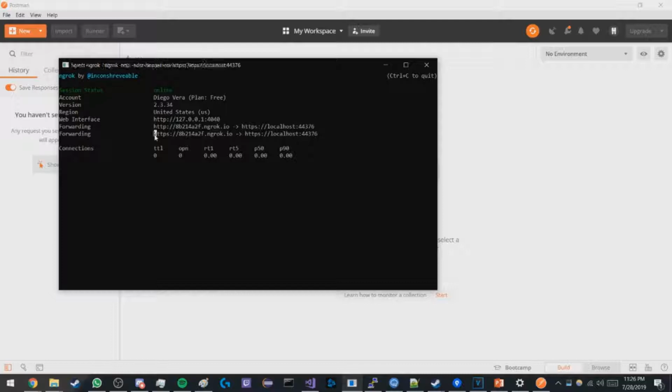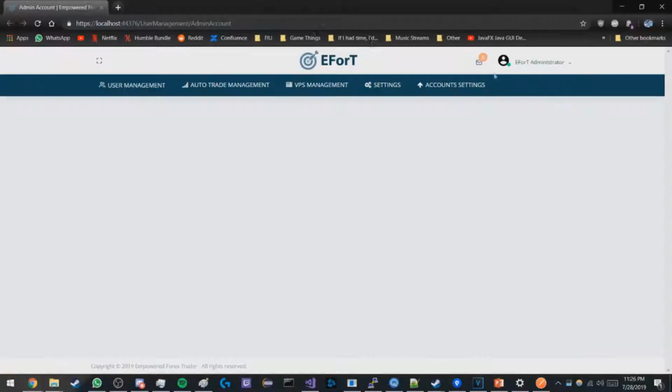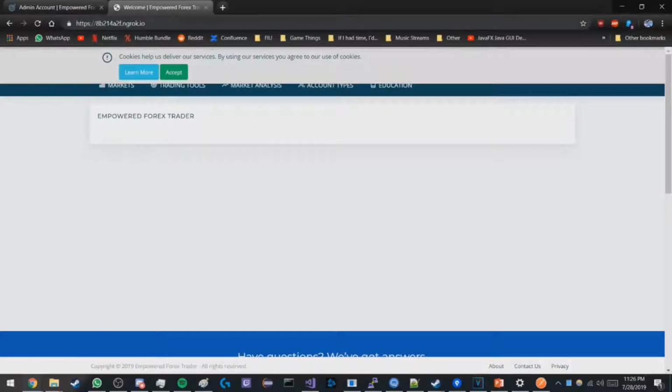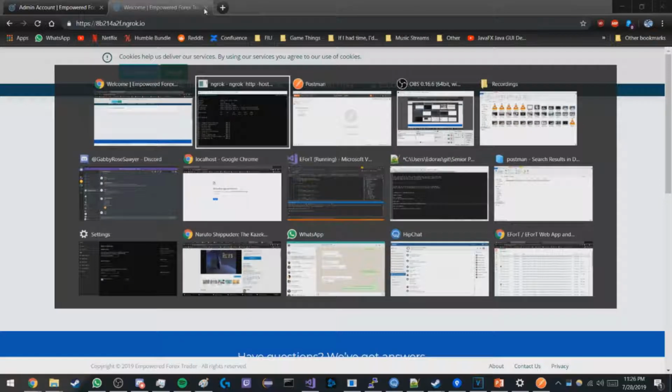So if I were to go here to this tunnel and right click to copy, and then I go to the internet somewhere. Now this is my project running in another tab. And if I were to go to the ngrok link, it should take me to the same project. So here we go. That's how you know that your ngrok link is working.